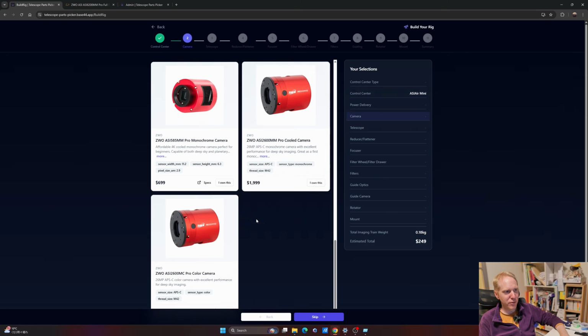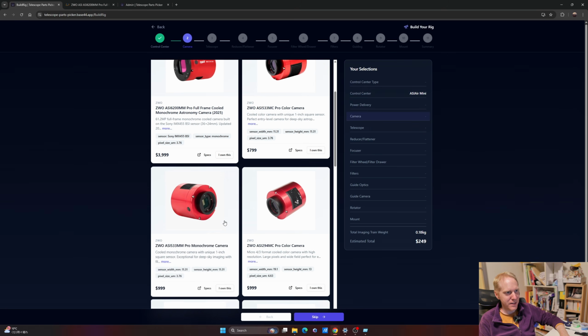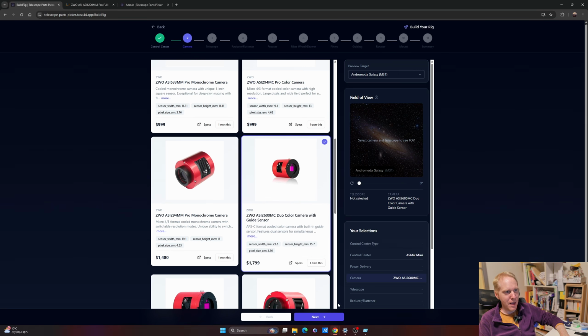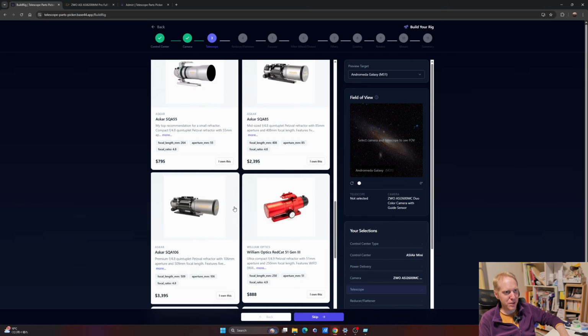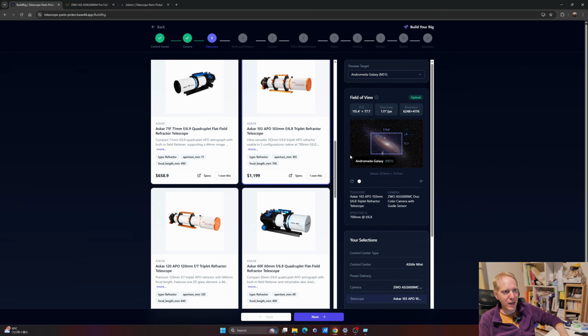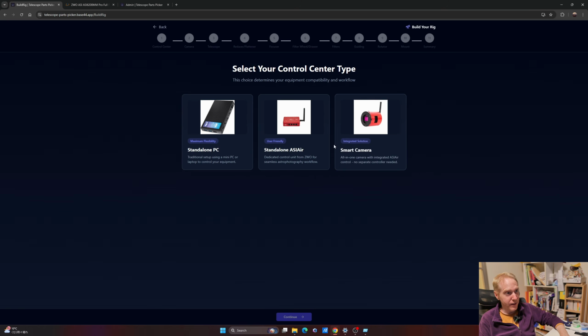And then I have all of the ZWO cameras compatible with the ASIair Mini. I could choose, like, an MC Duo camera. And again, we just select the equipment that we need and look at the field of view and all of that kind of stuff.